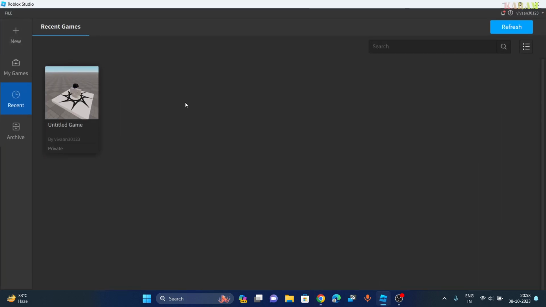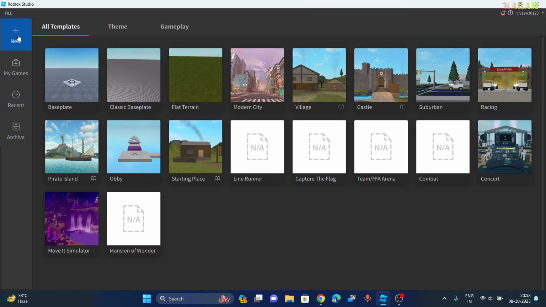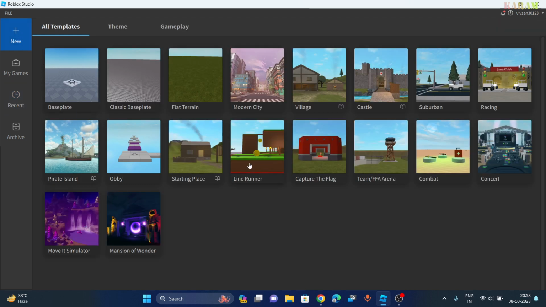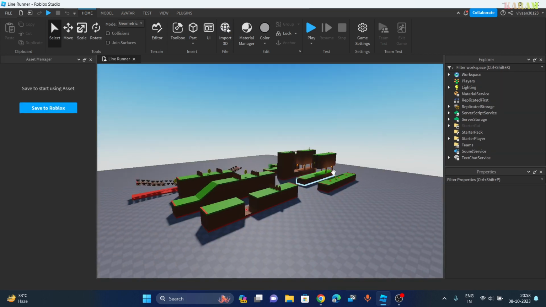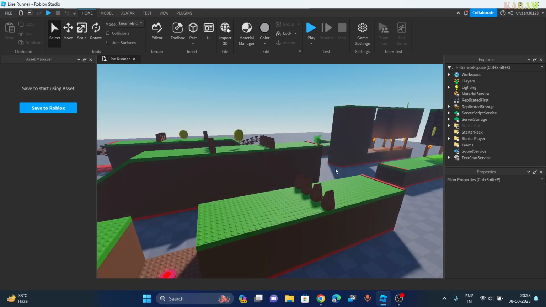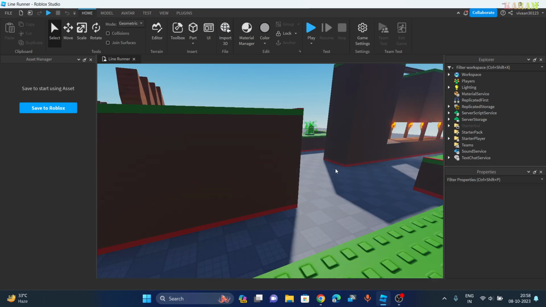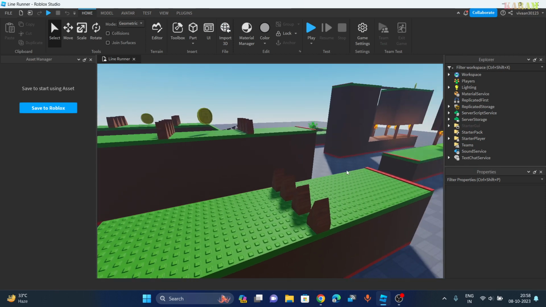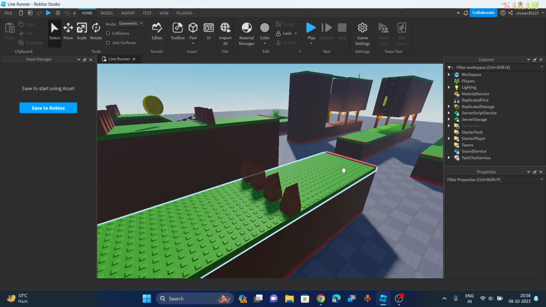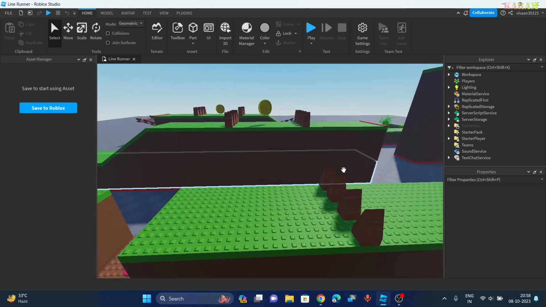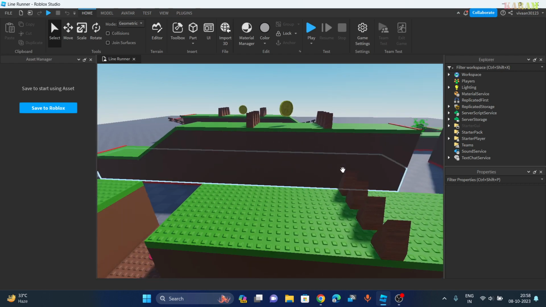Once it is open, click on New and choose this Line Runner. Click on Line Runner, as you can see, and this is actually the game we are talking about. This is how you can create your first game. Now you have to modify this game to make your own game.